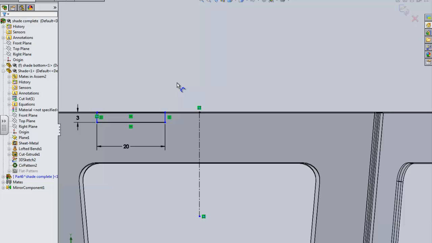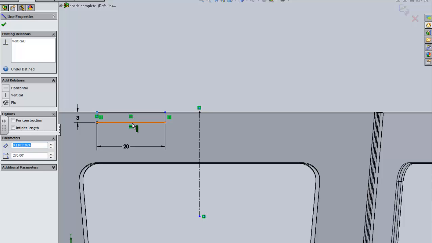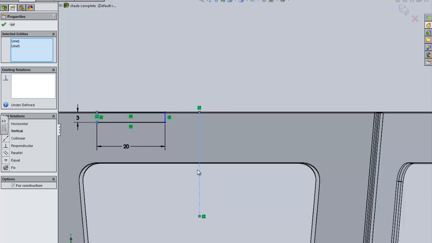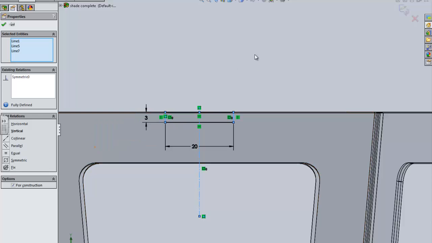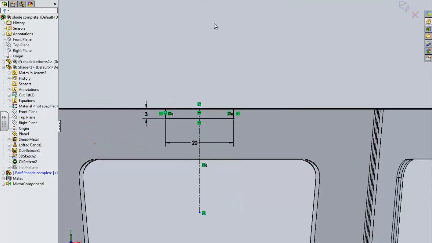Oh, they want us to use the symmetric component. So what you want to do is, to do the symmetric, you select the left side of the rectangle, and then you, holding the key, you select the center construction line. Then you select the right side of the rectangle, with control of course, and you go symmetric. I don't use symmetric often, but that's a cool way of doing it. So we have that symmetric, or you could have used the midpoint, and so forth.